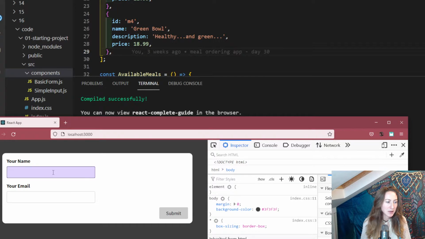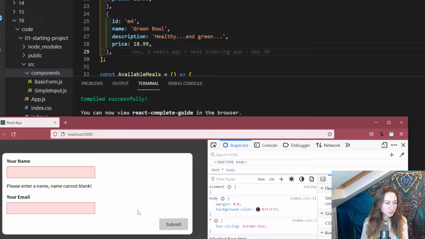So we have our email and our names added here. If we submit, we have a validation message telling us that our name cannot be blank, but we haven't got anything coming up for email. So that's what we're about to configure right now.